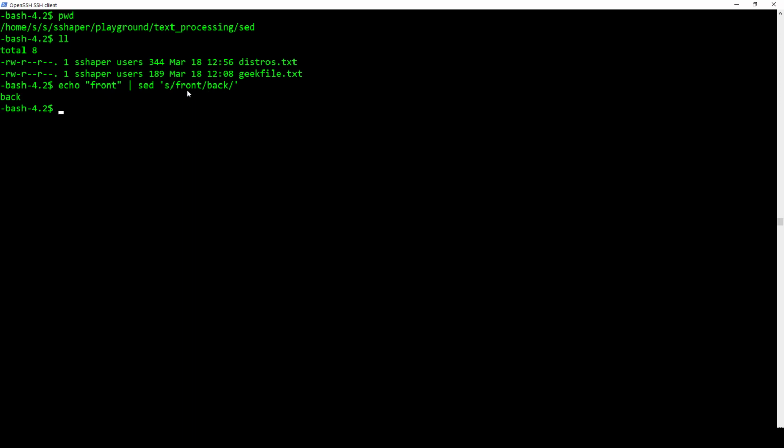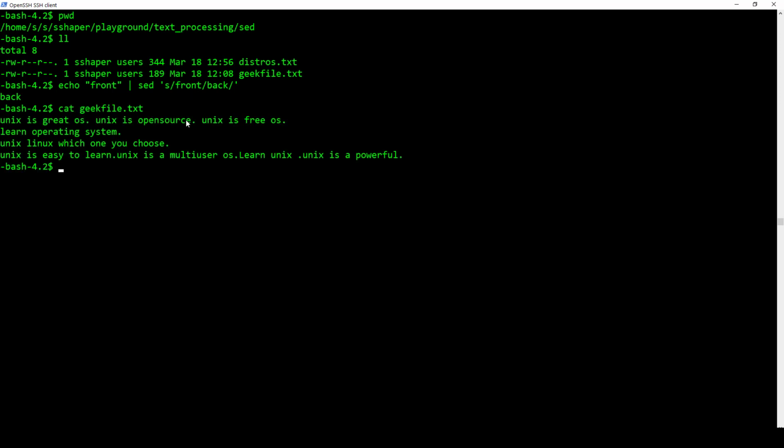It's an okay example, it shows you real simply how it works, but let's look at something a little bit more complicated. I have a file here called geek file, and it doesn't make much sense when you read it, but you can see the word Unix is in here a lot. So what we're going to do is switch some things around with that. I'm going to go sed, and start with my single quotes s/Unix/Linux/. So when it finds Unix, it's going to switch it to Linux. And then I'm going to call the file that I'm going to make the switch on.